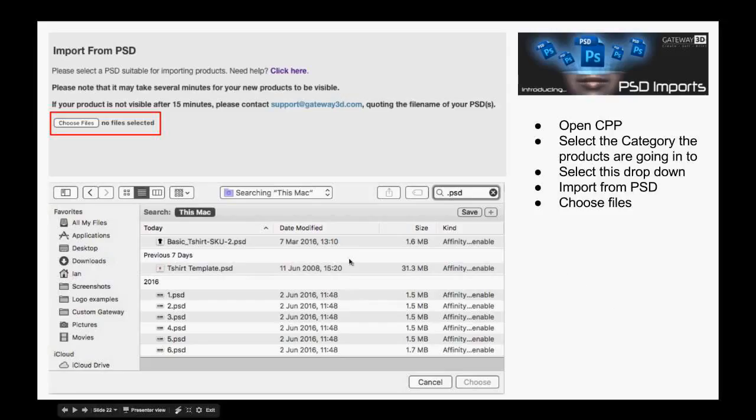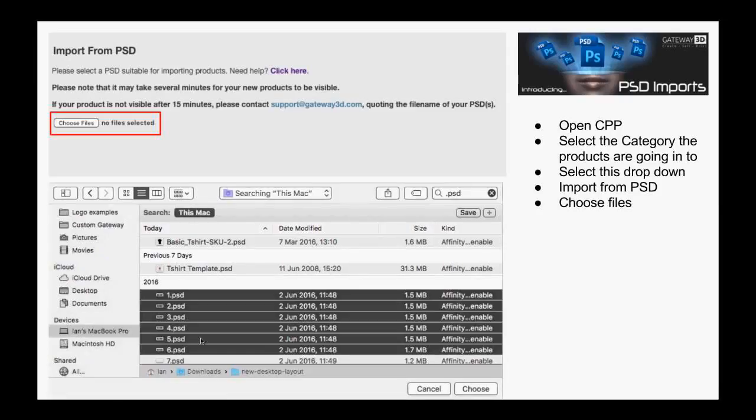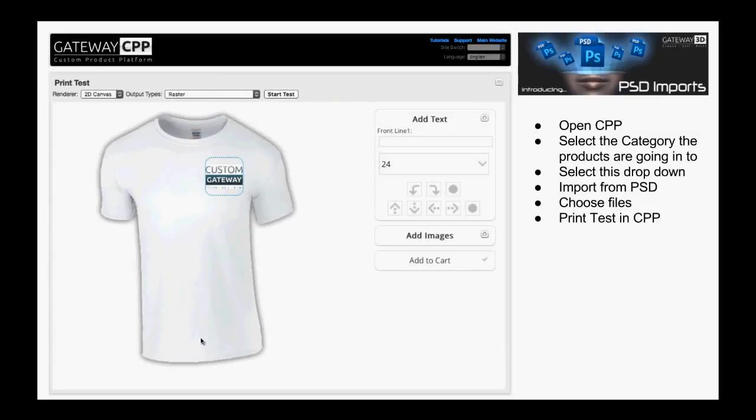So on my machine, I've got a folder here which I've just got some PSD files in. So these would be the files of the templates that you previously created. So you just choose the files as you would do normally, click on the choose button, which will then import the product. So it runs the routine. There's a lot of information getting pulled into CPP, so it's not going to be completely instant. It might take a minute or so for each one, but it pulls the products into CPP. So you can just leave that running as they import.